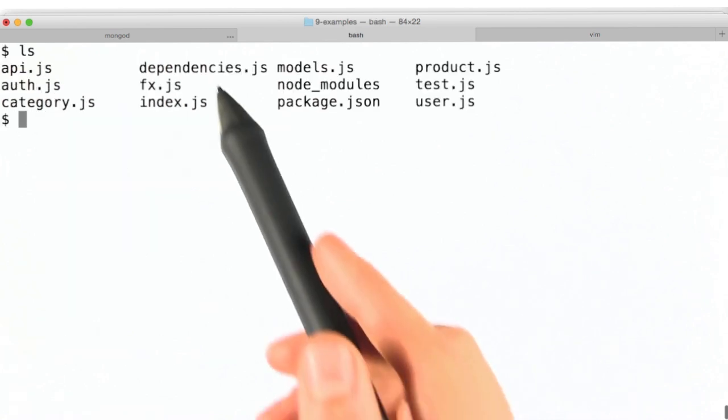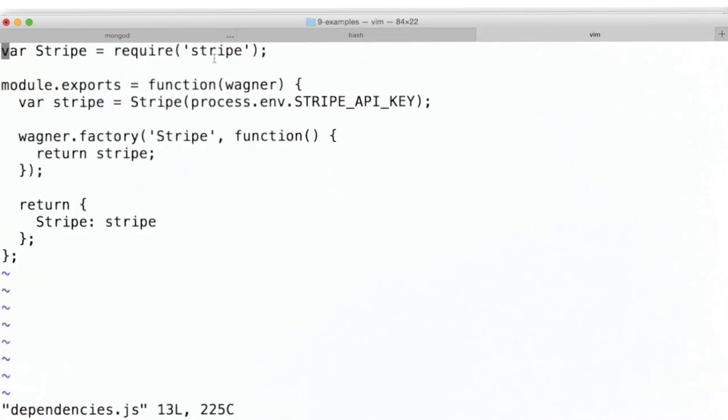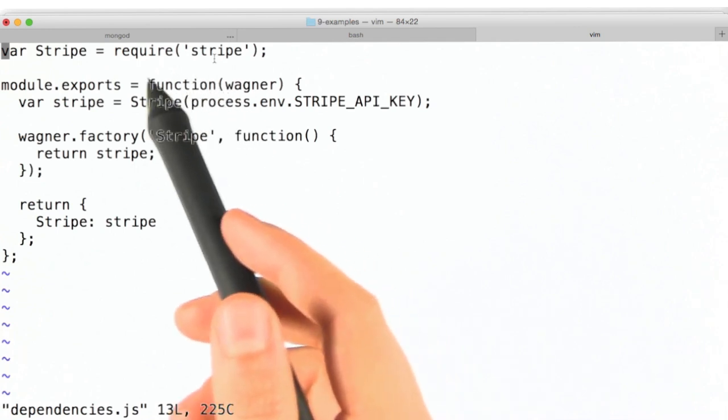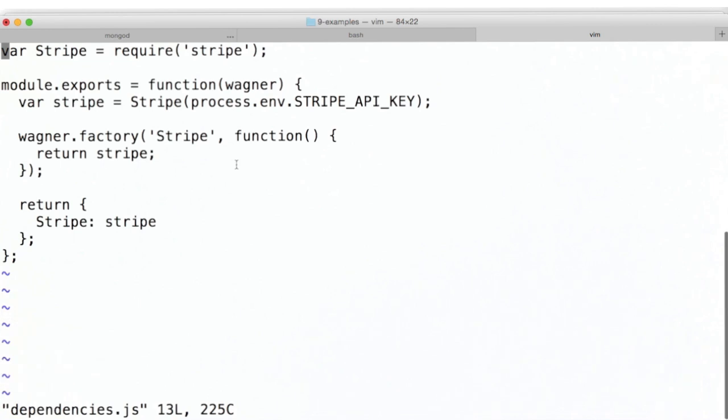Notice that there is one new file, this dependencies.js file. This file will be responsible for setting up Stripe. The dependencies.js file exports a function that adds a Stripe service to Wagner. Notice that it uses this Stripe API key environment variable to authenticate against Stripe.